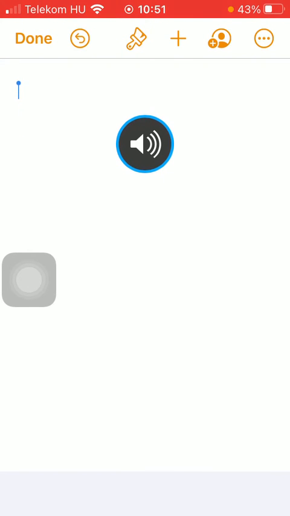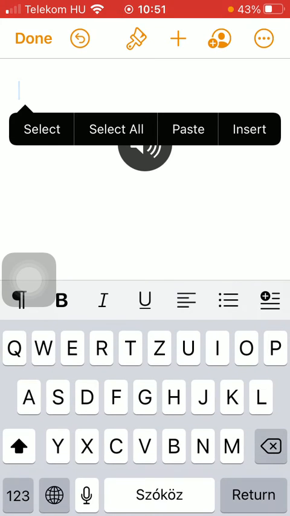So as you can see, you have inserted it. If you tap on the speaker button, you will be able to listen to it. If you want to delete it, just tap on it, and now you will be able to get rid of it. So that's pretty much it for this video, guys.